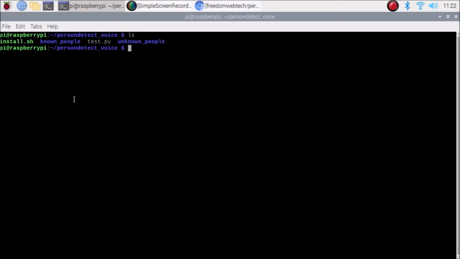If I now run the ls command, as you can see, right now we have two folders. One folder is for the known people and another one is for the unknown people. In the known people folder, we are going to save the images of the persons that we want the system to know. Means we save the images inside known people, so the person is known by our Raspberry Pi 4. I have two images here.